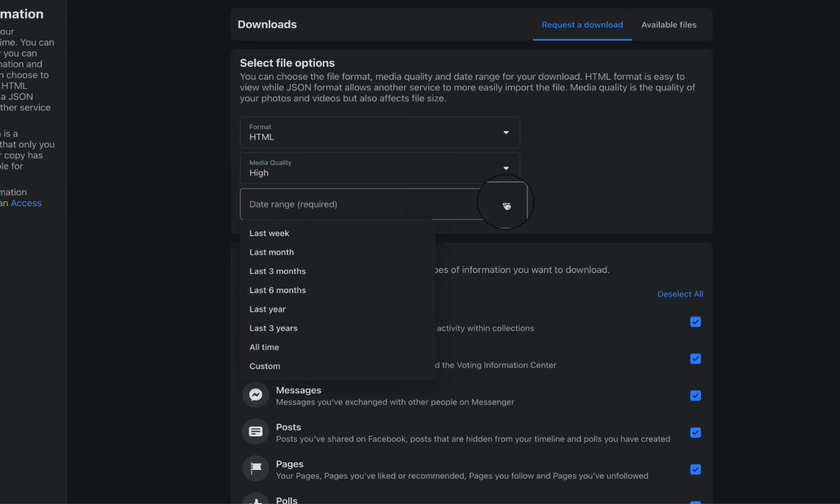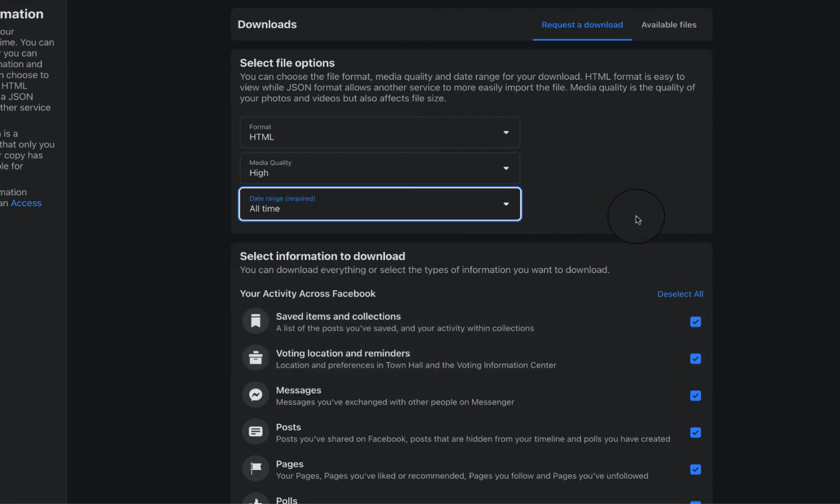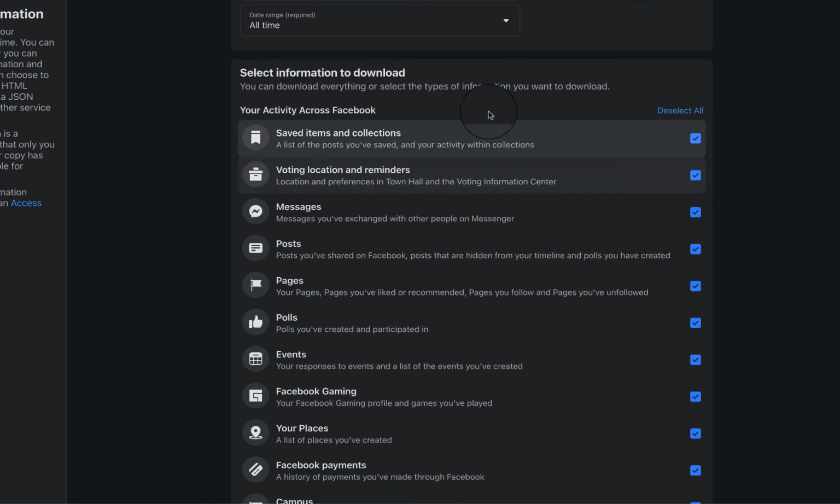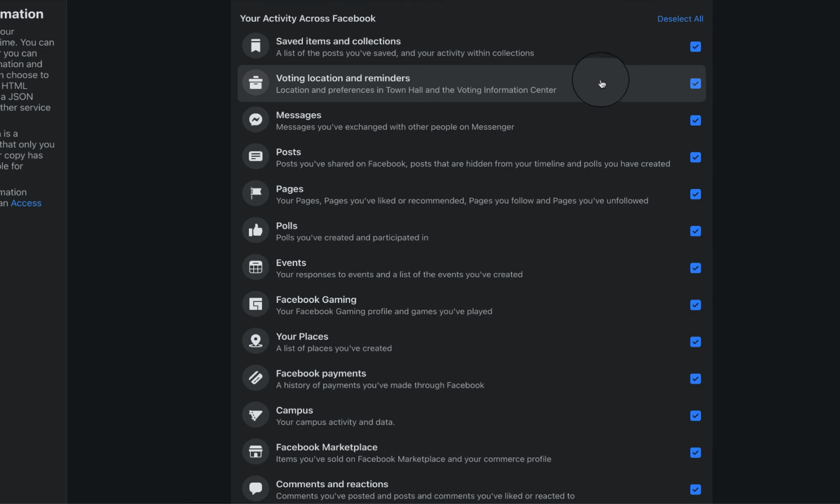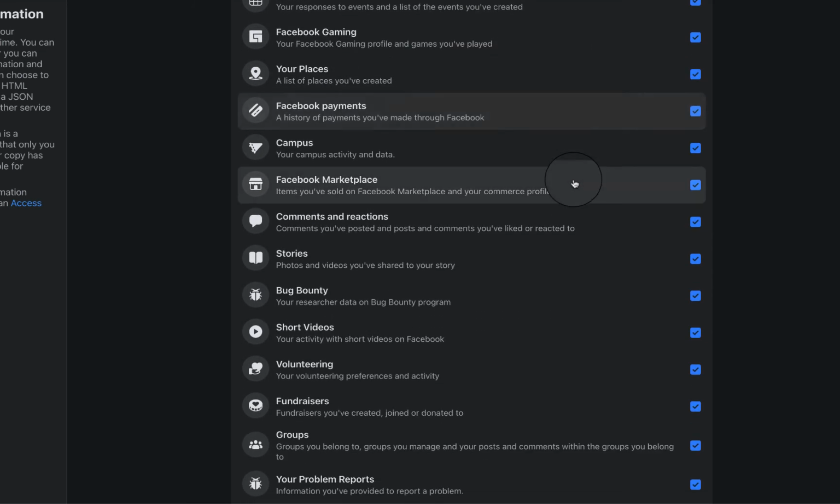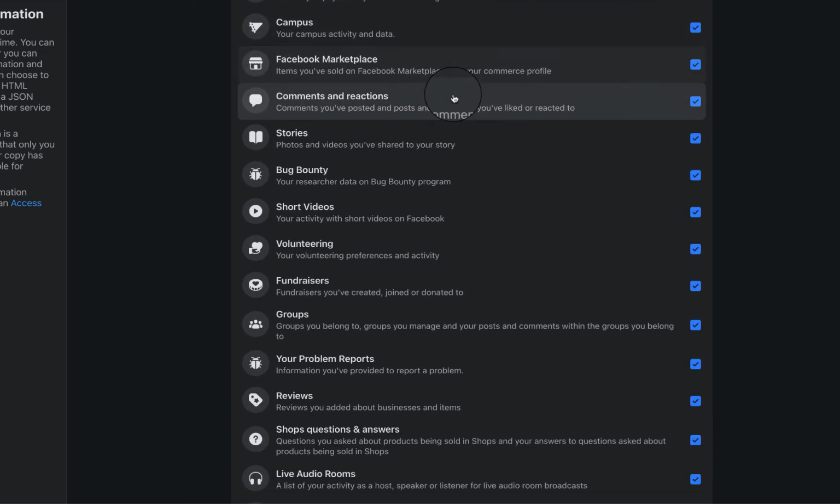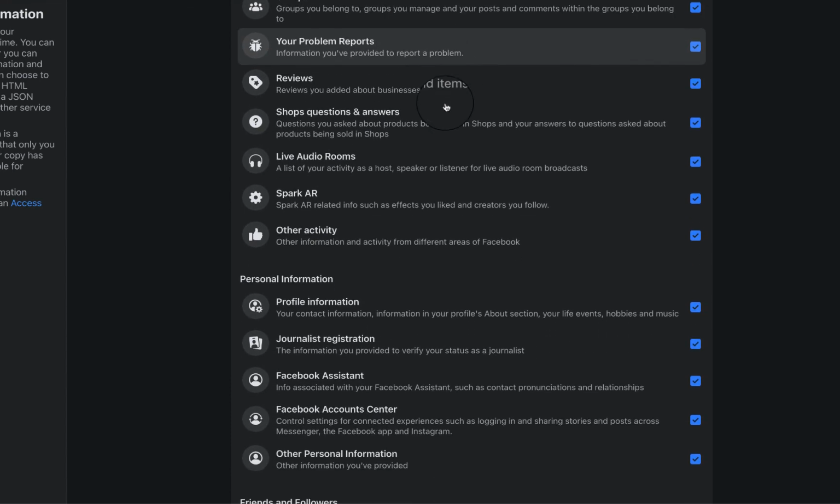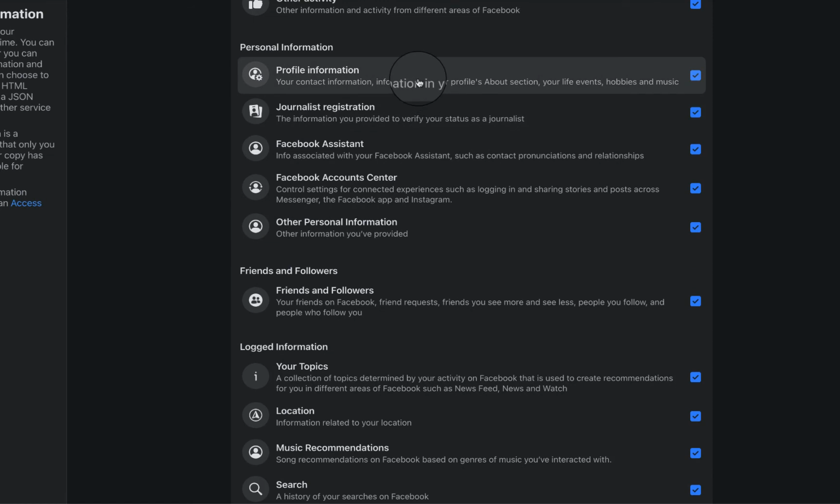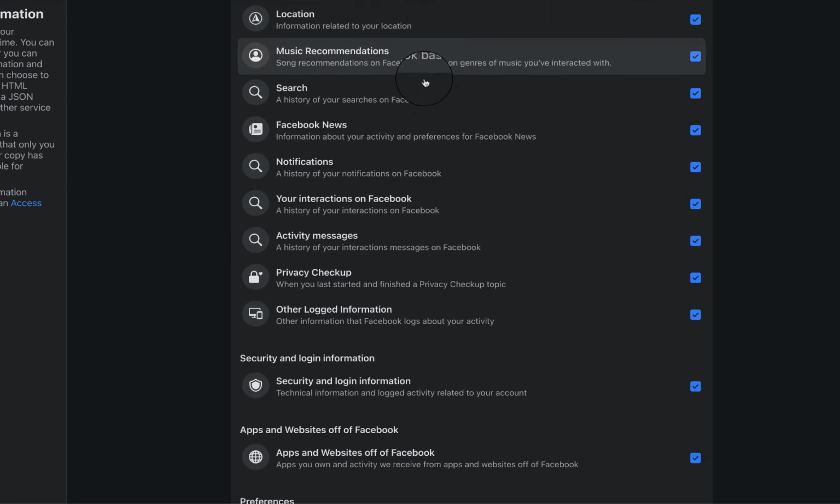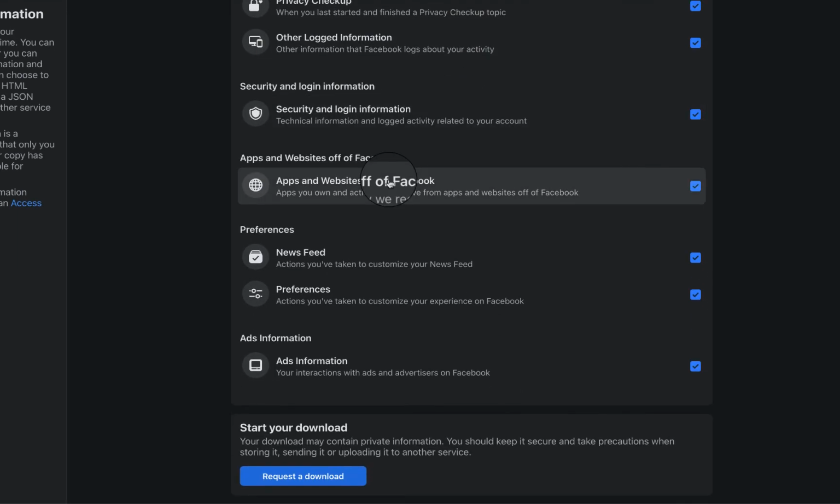And date range, what you're going to want to do is go to all time. So you're going to need to click on the little drop down and scroll down to where it says all time. You click that, and you'll see here it'll have select information to download. You can go through and click all of the things that you don't want. Some of the stuff you might have never even used. There's so much stuff on Facebook that it's kind of scary how much information they have on us. But if you go through and uncheck the ones that you don't want, or you could just keep them all.